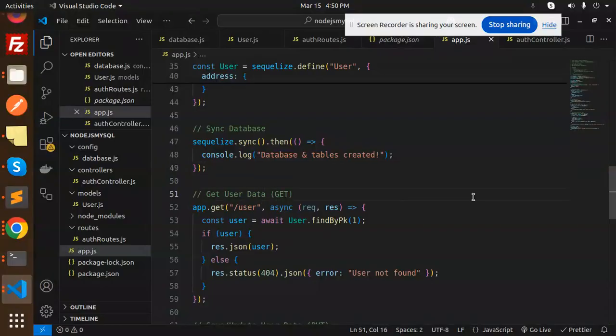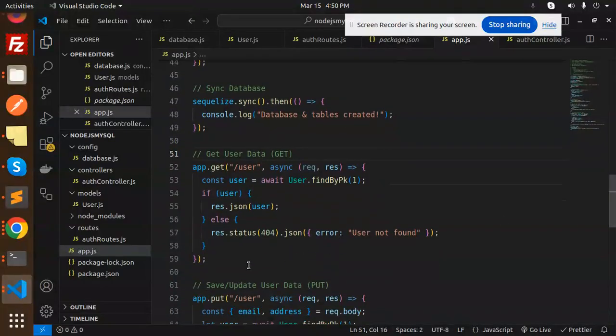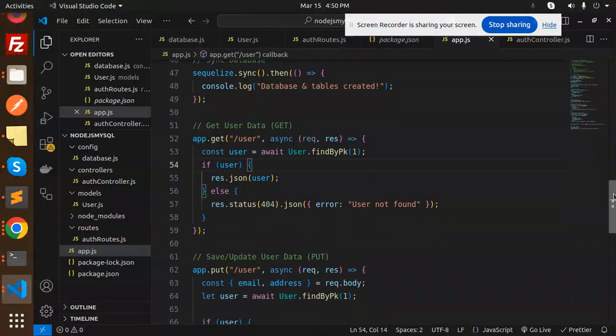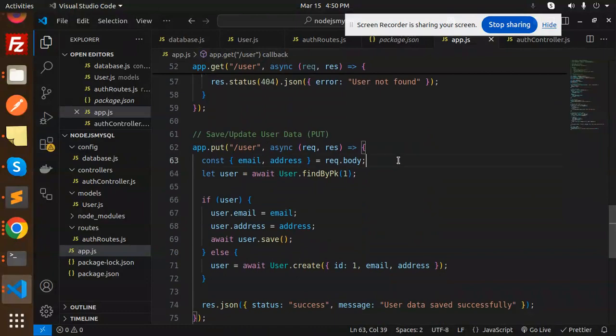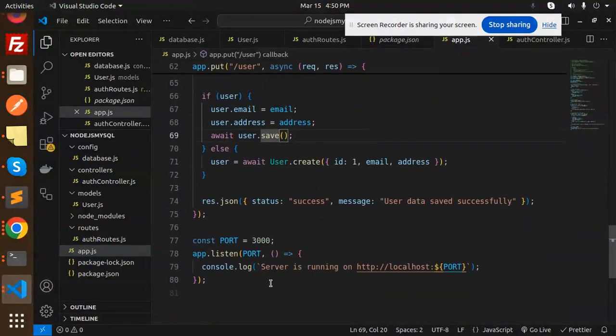See the database: first one, get the user data. If the data is not there... because we are getting the data, I find it by one ID. Now you post, then by this ID I'm going to update that data. Here you can see it updates the data, accepting the email and the address, and then saves that user. Then run the project on the localhost server. Done. Moving to the Angular part.